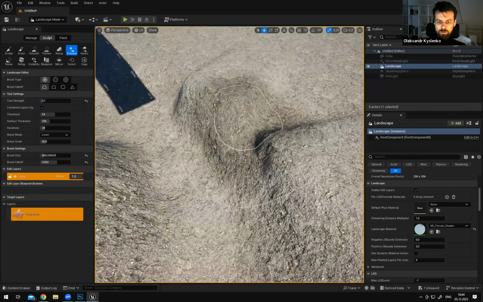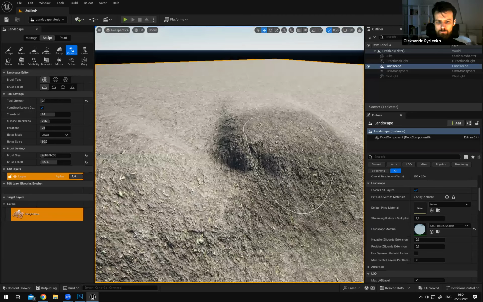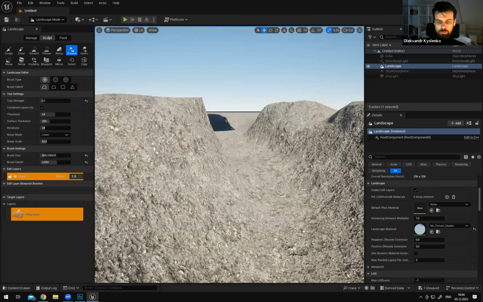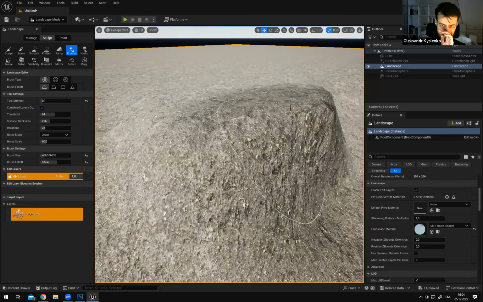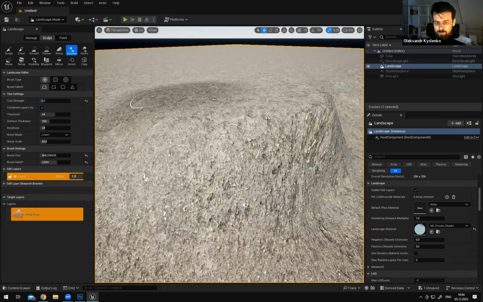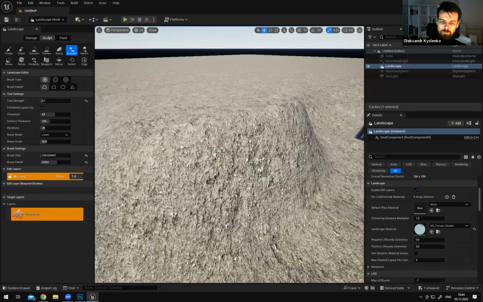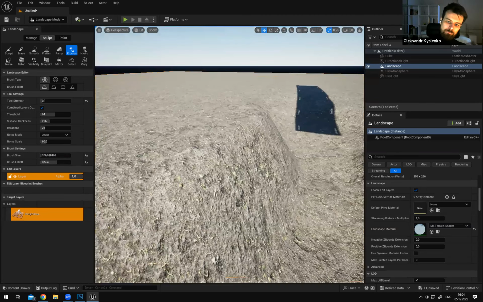I will just smooth out the edges of the ramp because they are too artificial. And the good tool for that is the erosion tool. So, the result is more, I don't know, organic.